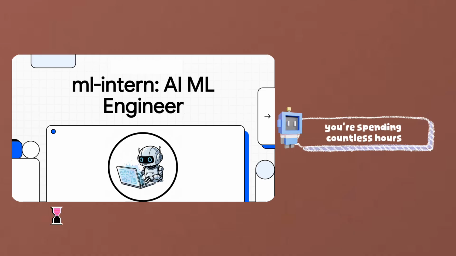So, if you're in the machine learning trenches, you already know the daily grind, right? You're spending countless hours digging through dense research papers, writing that same boilerplate training code over and over, fighting software dependencies, and wrestling with massive data sets and complex GPU setups. It's a highly manual, tedious process. And let's be real, it totally pulls you away from the actual creative side of building AI. But what if we could just automate that entire life cycle?